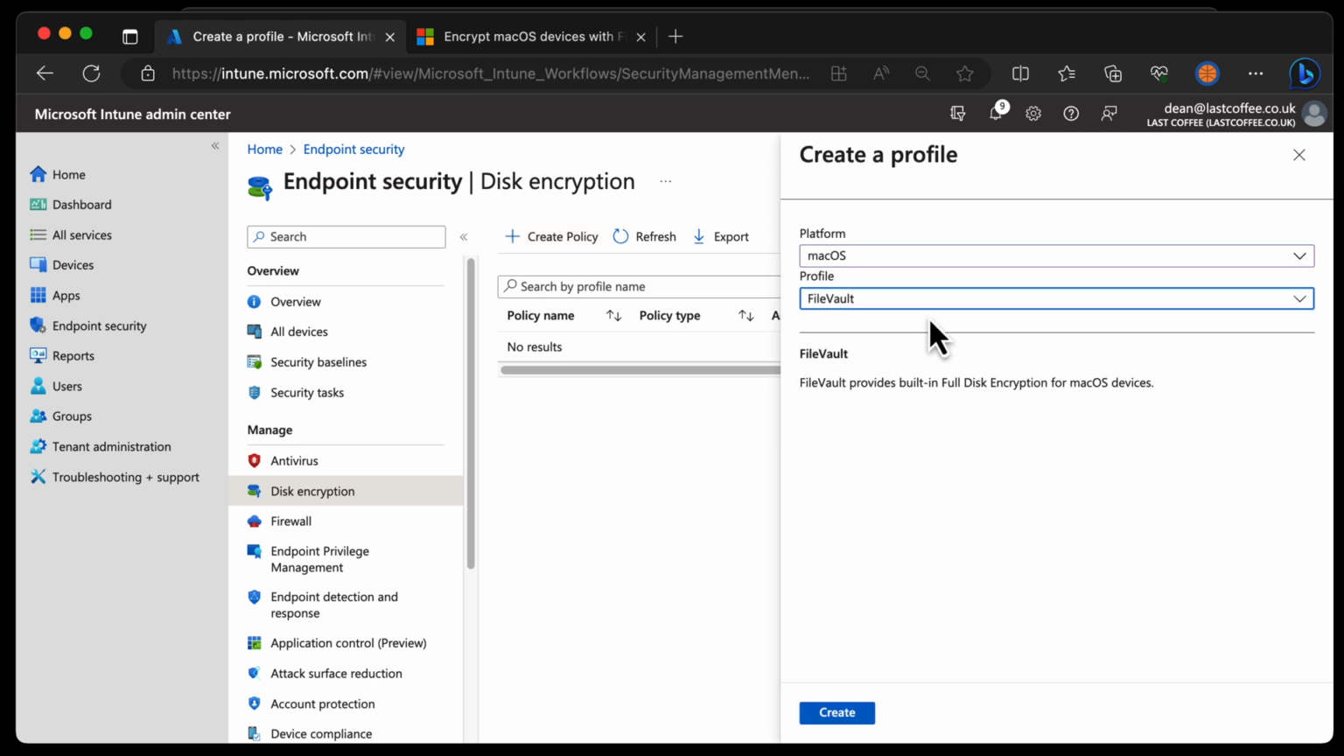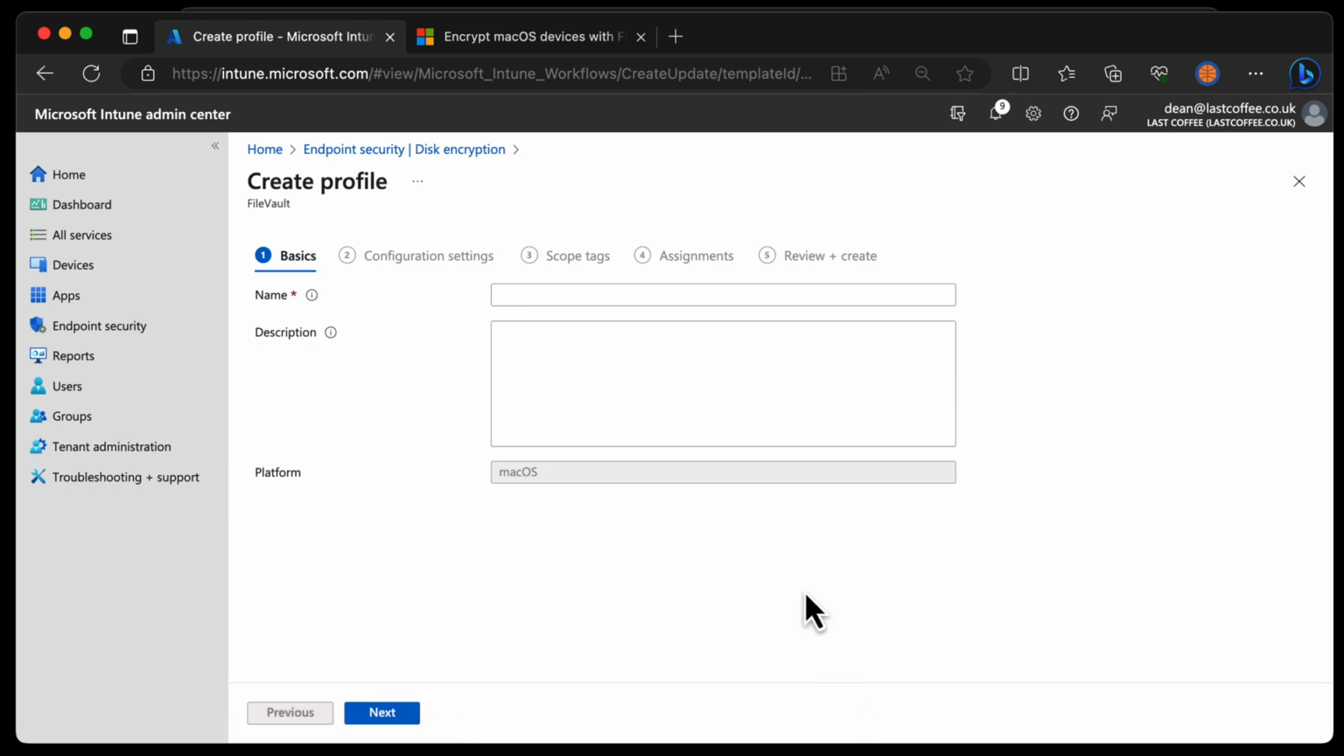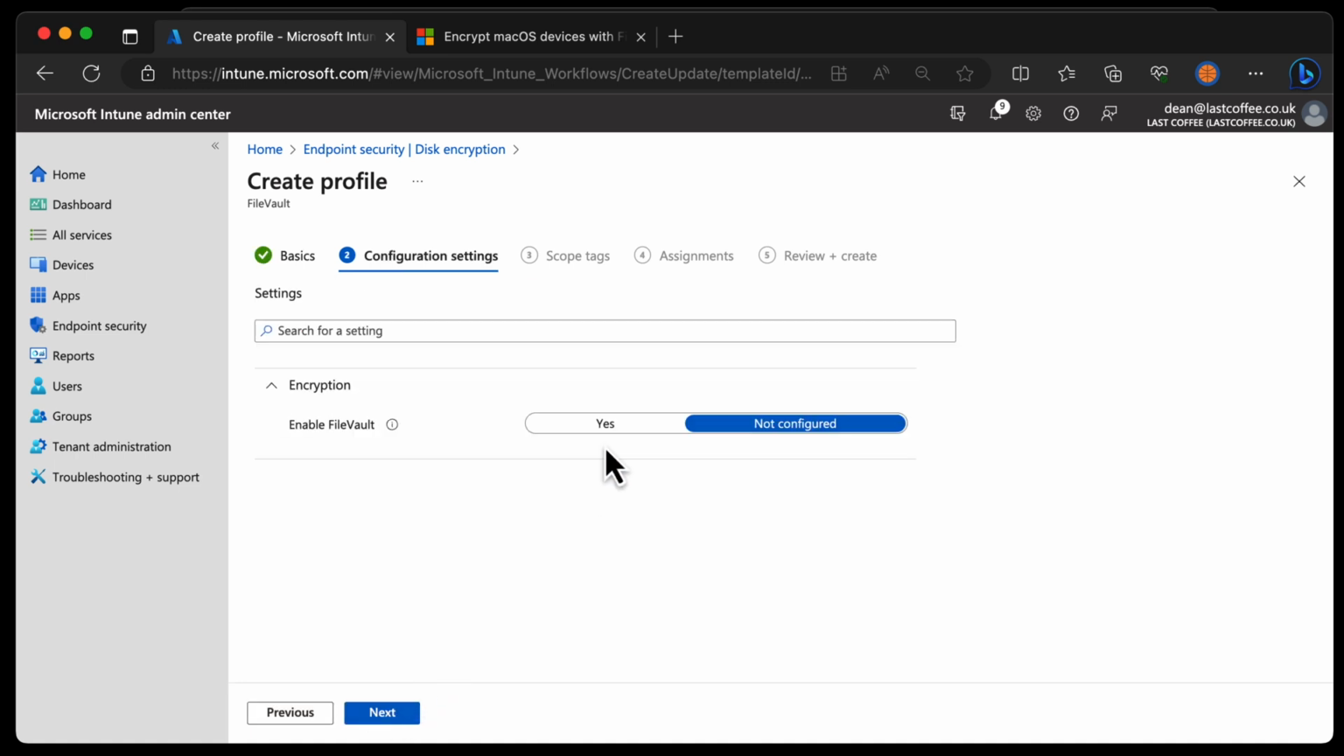This is a very simple configuration process for this profile, so we can get through it in just a few moments. We'll choose Create, and we'll call it macOS FileVault. Choose Next. And we can enable or not configure FileVault. It isn't quite as simple as that. When we choose Yes, we get some more options to set, but not many.